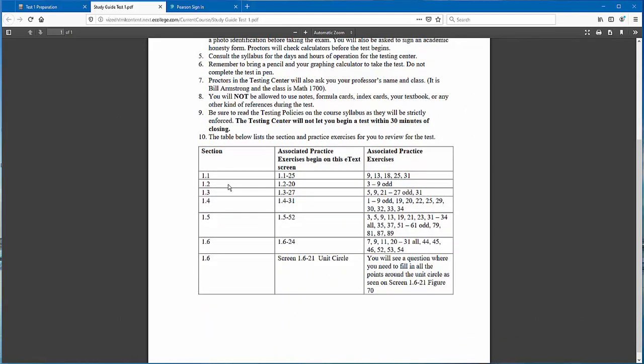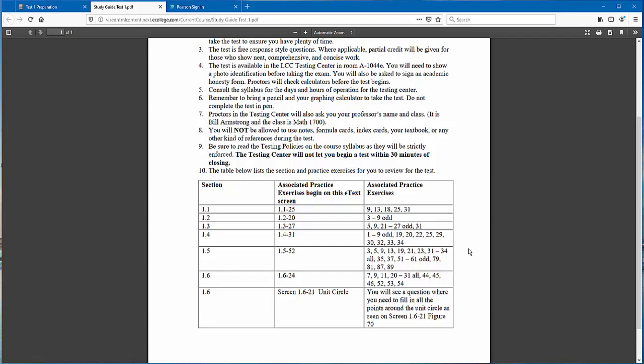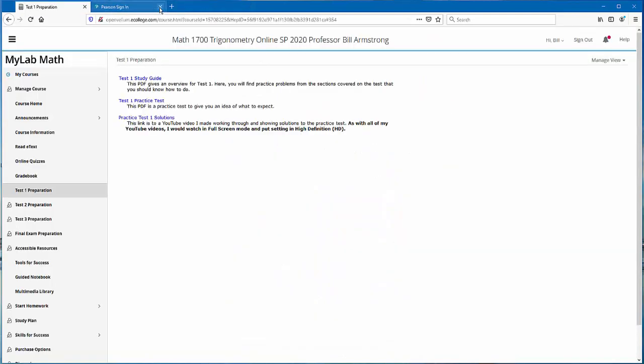What I do is say, section by section, homework problems you should know how to do. This is a subset of all the problems you should have been doing to begin with. For example, in section 1.2, for exercises that begin on EText screen 1.2-20, really focus on 3 through 9 odd. So you do all of these. That's a good way to get started preparing for the test. And then after you've done that, take the practice test.